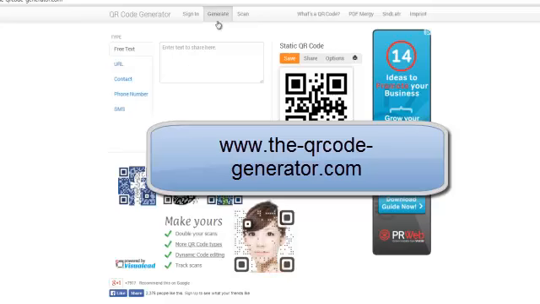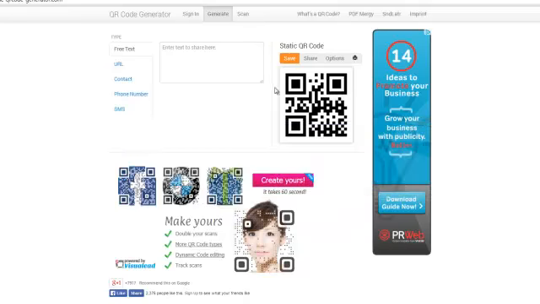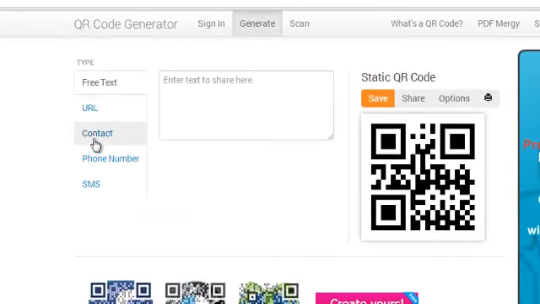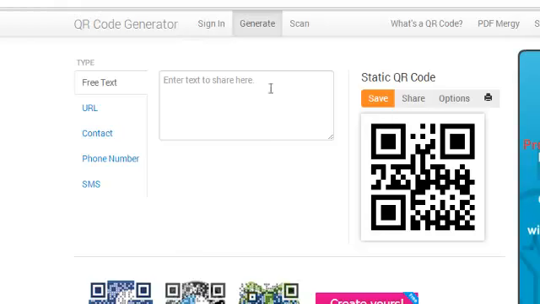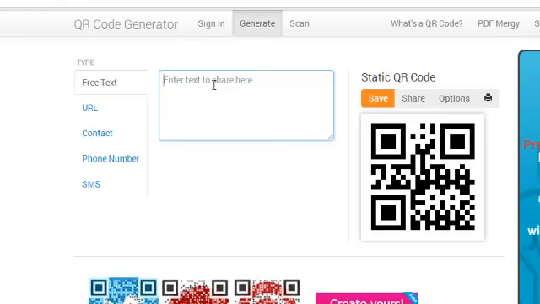You have the ability to generate a QR code, and a QR code is this thing here that we see, this black and white pattern here. And what I like about the QR code generator is that you have 5 different types of things that you can do and attach it to a particular QR code. For this first one, it's free text, and what this is good for is if you just want to type in messages.